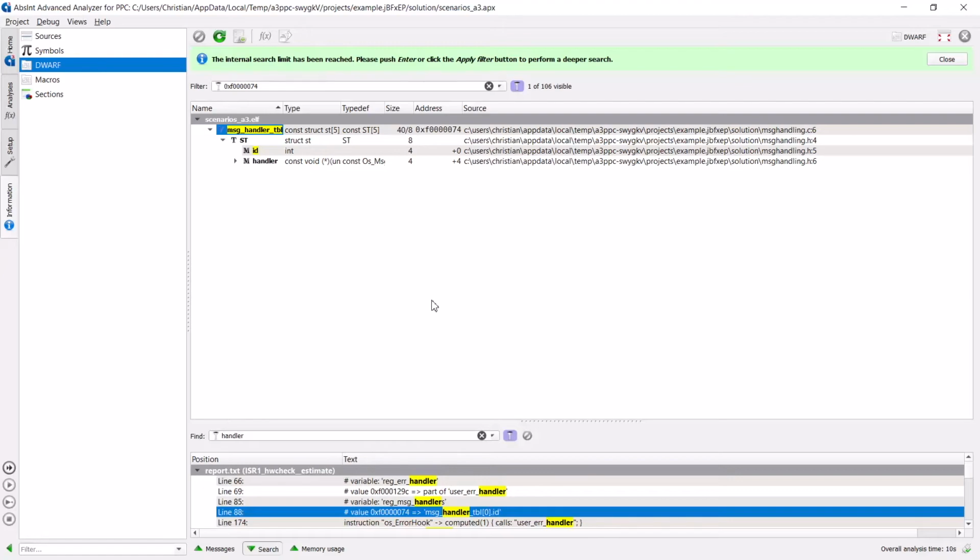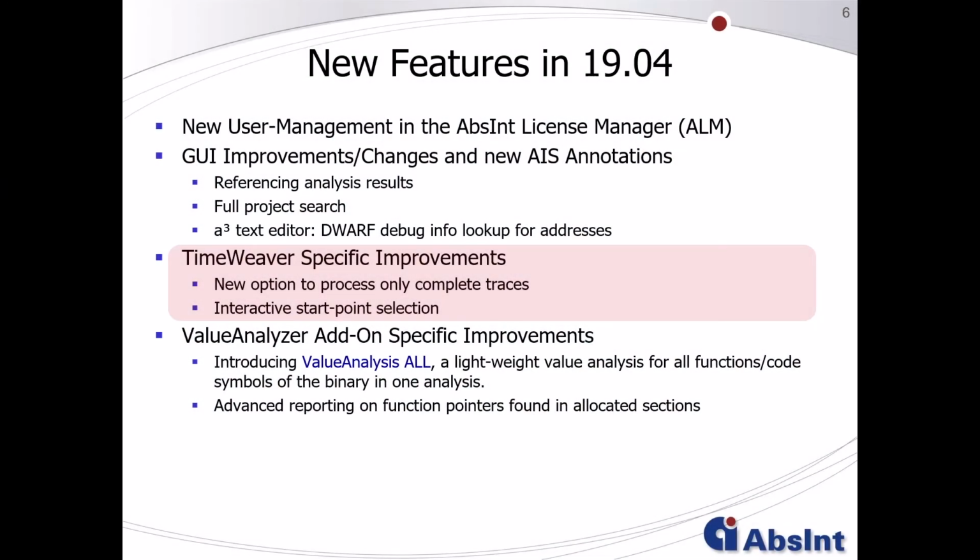Let's now come to the analysis-specific improvements. In addition to many internal changes to the TimeWeaver analysis engine that improve the analysis efficiency and performance in general, I'd like to emphasize in this presentation a new option that allows processing only complete trace files, or trace snippets basically, and a revised start point selection dialog that will filter the starting points with valid entry points extracted from the trace file. I'd like to show you that directly in the tool now.